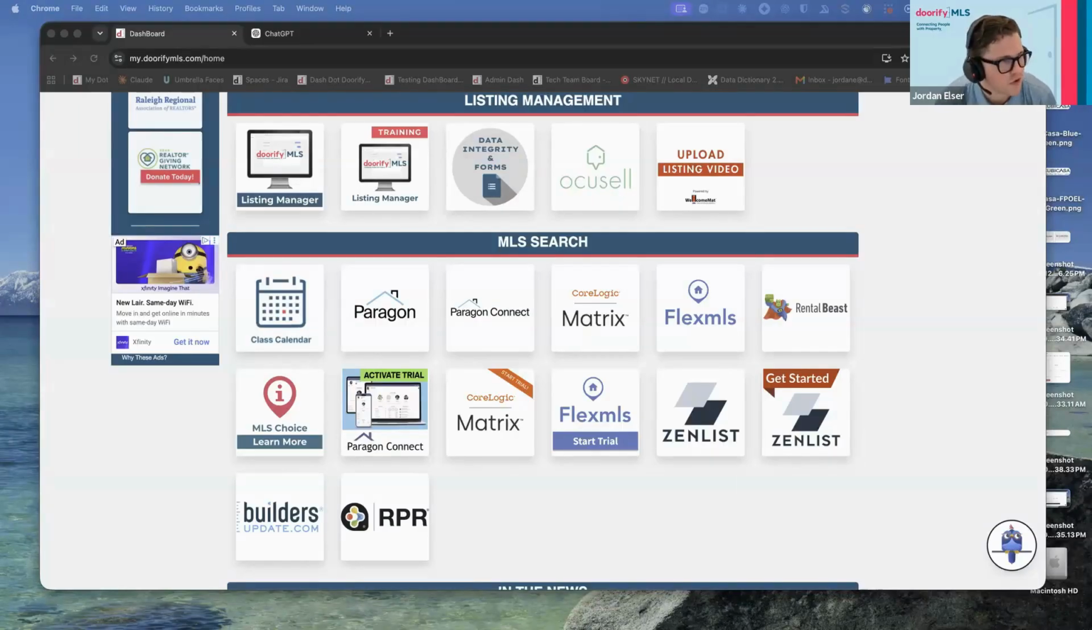All right. So today we will be going over the Flex MLS MCP connection, and specifically, we will be going over using Claude and ChatGPT. There's a couple prerequisites before we get started.